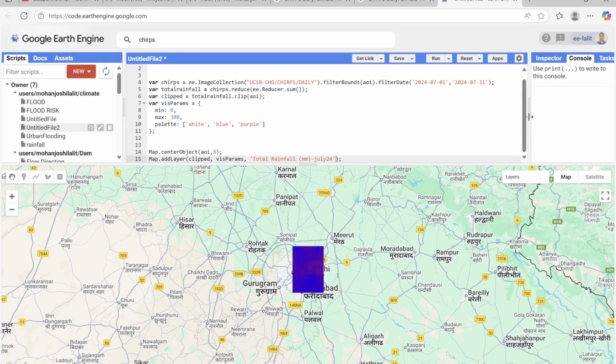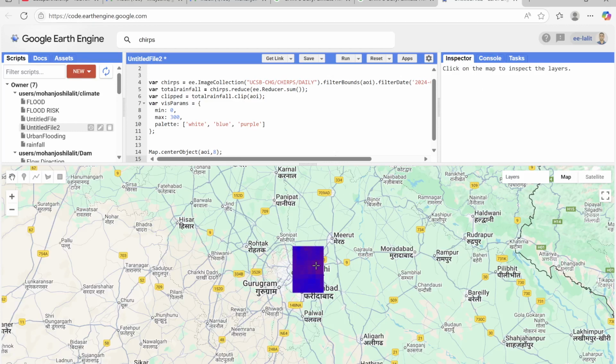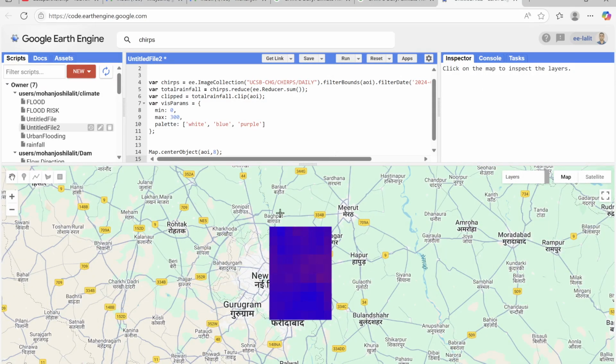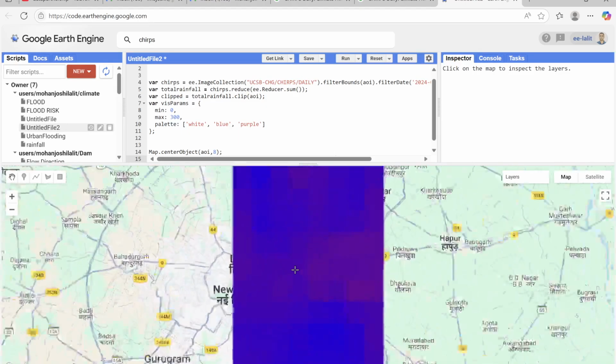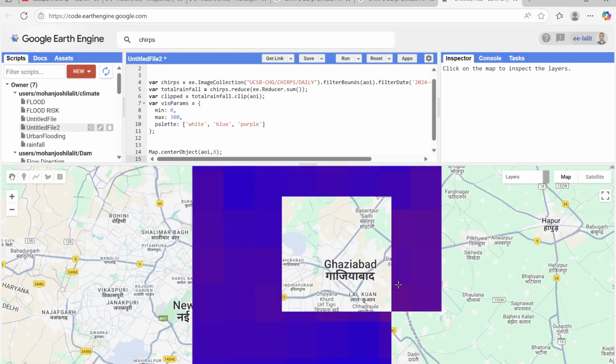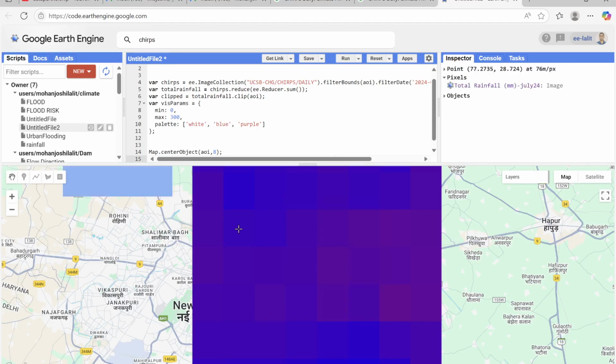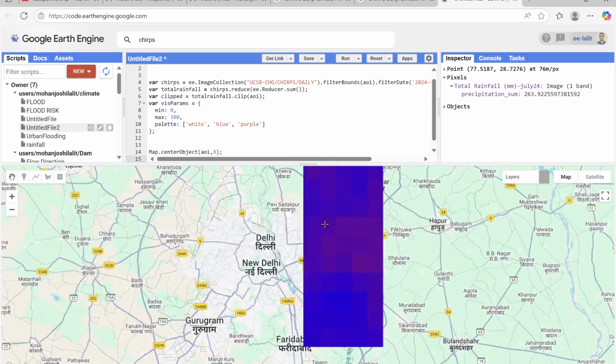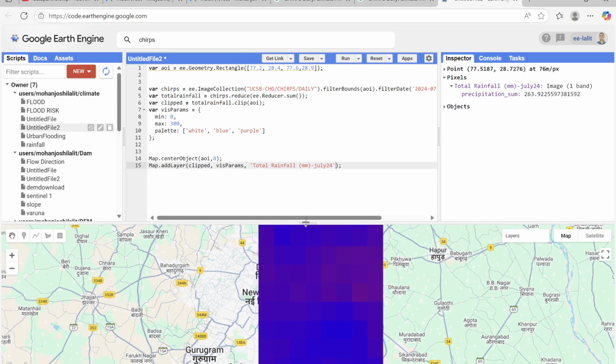So guys, you can see here, since it is a 5 kilometer grid, the resolution is 5 kilometer. It means one grid is for 5 kilometer. If you click at this grid, you can see 226 means total precipitation in 2024 July month is 226. And suppose here, at this pixel it is 263. So that's why you can use this data set.